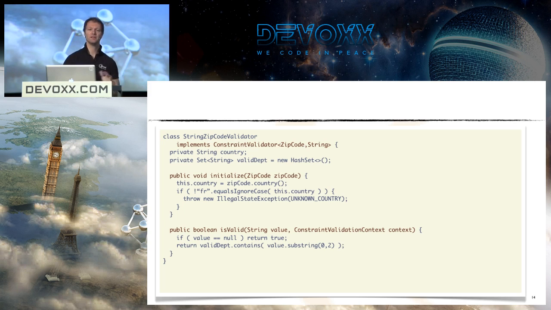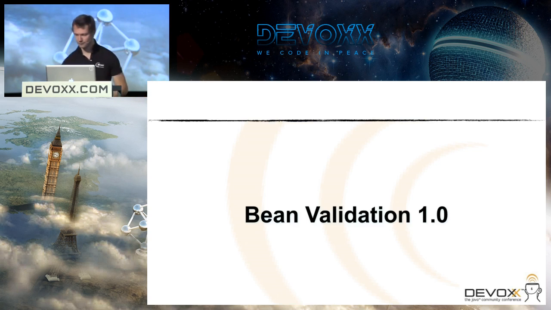But how do I implement it? That's very easy. There is 2 methods. One is initialize, that gives you the actual zip code annotation, so you can extract the country in this case and some additional settings. And the second one, the most important, is valid. You get the value and you say, yes, it's valid, or no, it's not valid. All the rest is actually handled by the Bean validation framework.